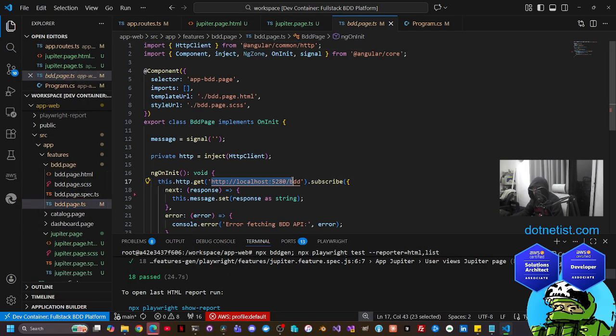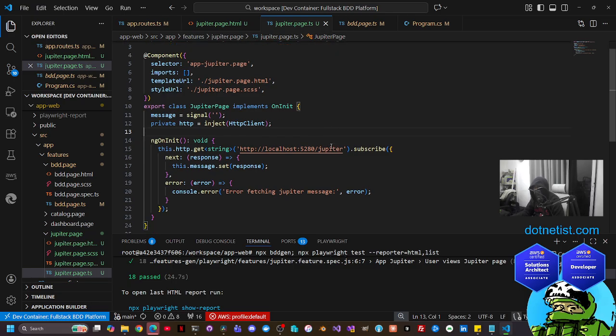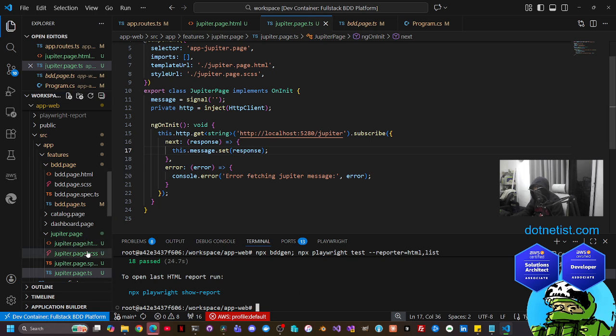So for those strict people, it doesn't have to be perfect, like this will be in a configuration, right? Because we're just showing you BDD at the moment. All right, so response is set. Okay, so let's try again.